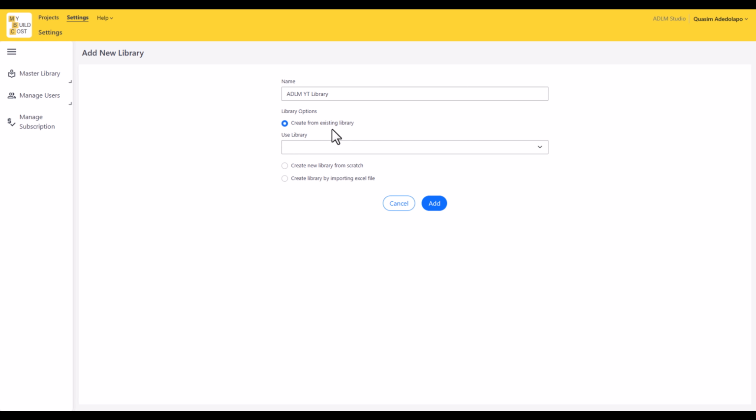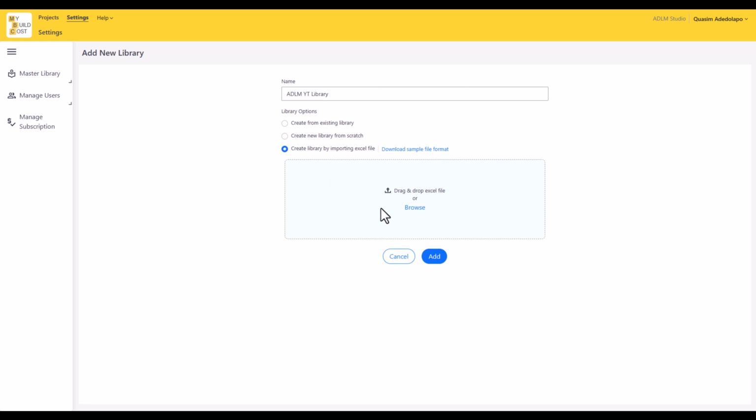For creating from an existing library, just click on this drop down. If you have a library before, which is the one I showed you earlier, the ADLM default library, just click on this and it creates a new library for you based on an existing library. Then you can create a new library from scratch, which is what we'll be doing in today's session. You can also create by importing an Excel file. Once you click on this, all you do is drag and drop the Excel file. Now, the Excel file will only have your work breakdown structure. So you can usually download the sample format file. Once you download the format file, you would see how to structure your Excel file. So once you structure your Excel file in that format, you can just drag the file and drop into this point, and voila. With this method, we are just using the create new library from scratch here.